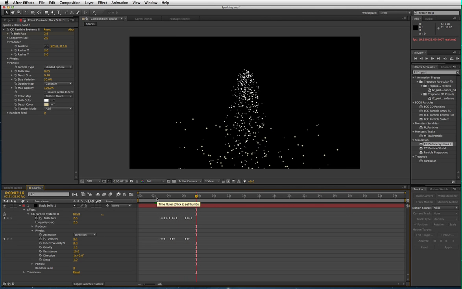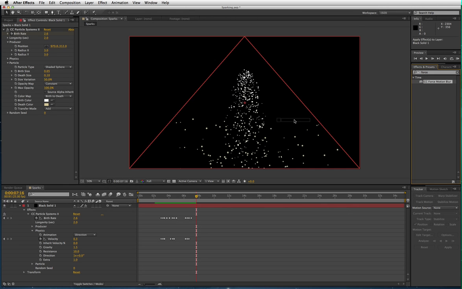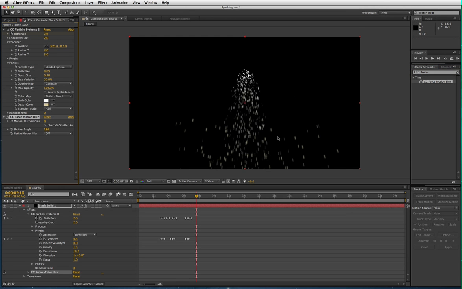Now to make that all look realistic, we need to blur them. So go to the CC Force Motion Blur filter, apply that, and the job's done.